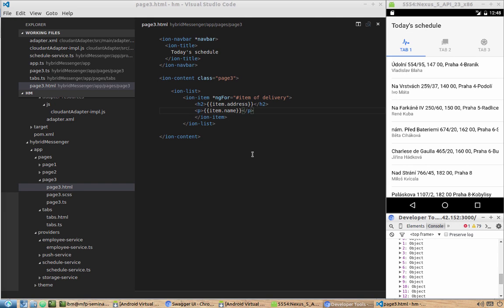Lab number 258. In this lab we continue development of our hybrid messenger application, and we will in particular focus on application structure a bit, so we will rename all those page 1, page 2, page 3 to something more concrete. We will also fix design, we will work on it a bit, and we will continue working on our shadow page.